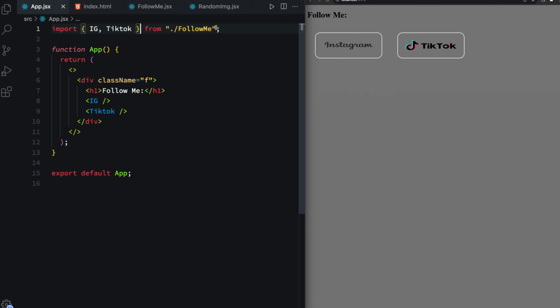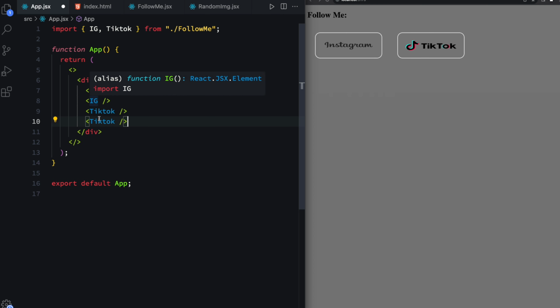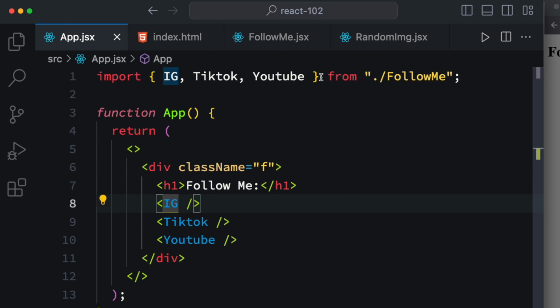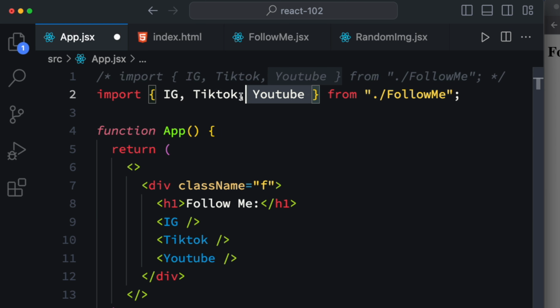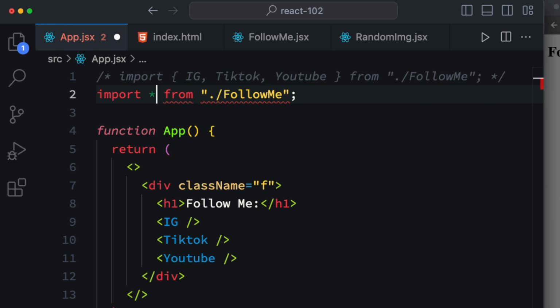So how do you import everything? Let's say, for example, we want to import all these guys. We want to import IG, we want to import TikTok, and you also want to import YouTube. And you don't want to specify it manually like this. You have to use another code here. To now import everything from this library, you use the asterisk here.